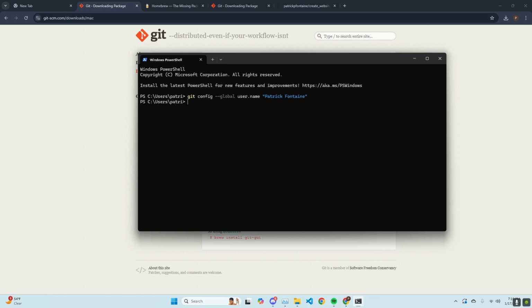And then you're going to do that exact same thing, except this time you're going to put user.email and then instead of your name, you're going to put the email address that you made your GitHub account with. So that's important. It needs to be the same email address that you made your GitHub account with. So again, nothing happened, so that means it worked.